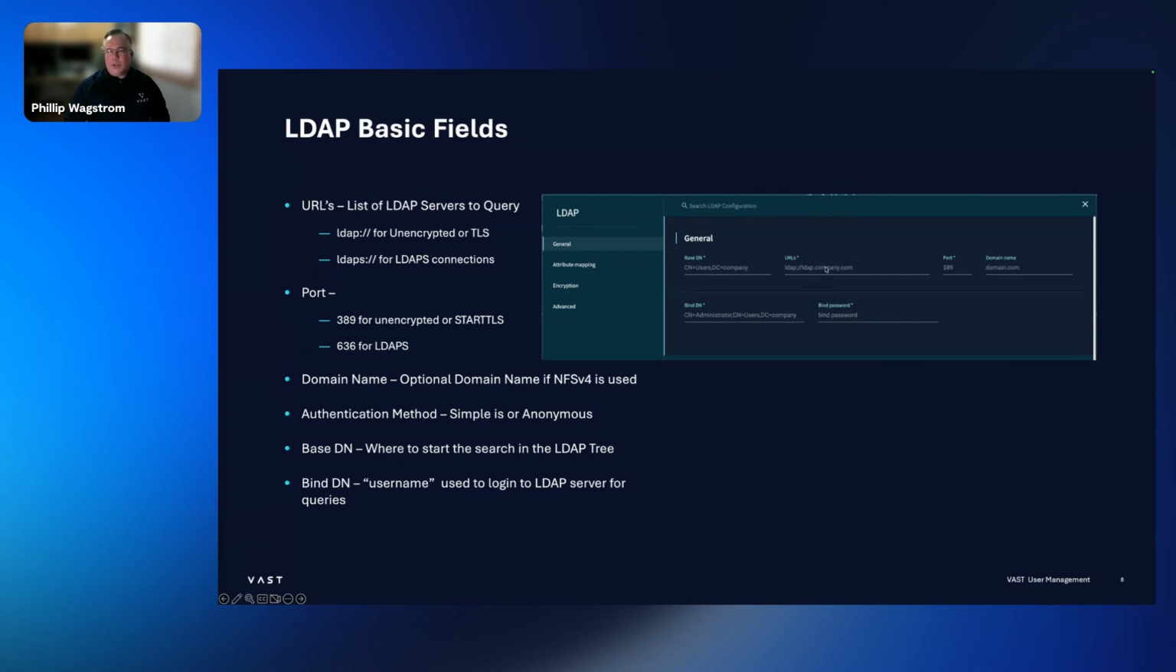We can put multiple LDAP servers in this listing here if we do have multiple redundant LDAP servers. So we'll provide the URL for that particular connection or those connections that we wish to use. We'll define which port we wish to use, and then we'll also define a domain name that we wish to use for this. Now, LDAP in itself does not necessarily require a domain name. It's typically not used. But if you're using NFSv4 and you want to set that NFSv4 domain name, this is what the NFSv4 domain name would be used for if you're using LDAP in this case.